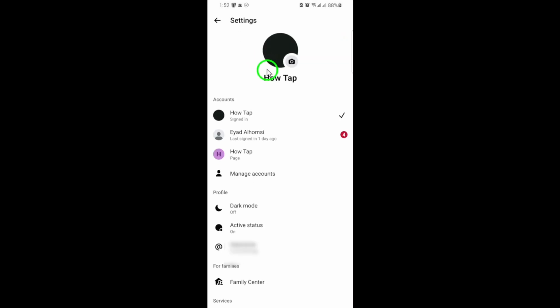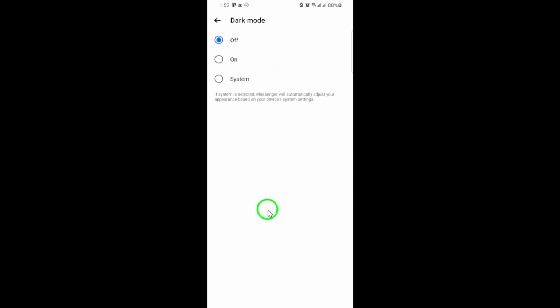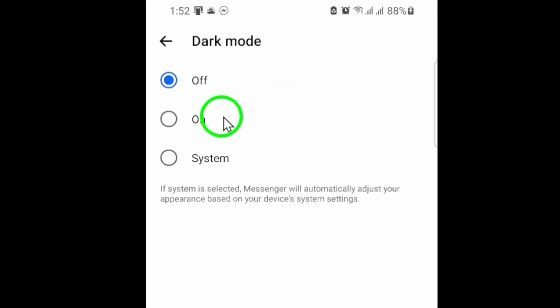In the Settings menu, look for the option labeled Dark Mode. It might be near the top, so you won't have to scroll too far. Tap on Dark Mode, and you'll see a few choices pop up. To enable dark mode, simply select On.